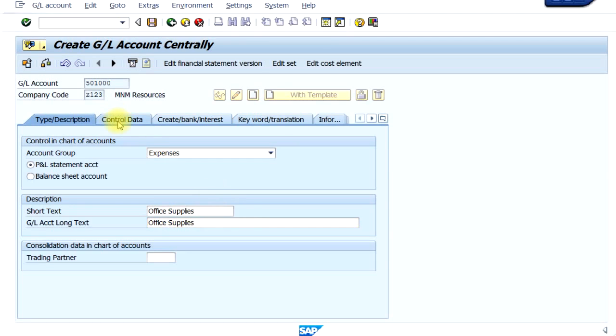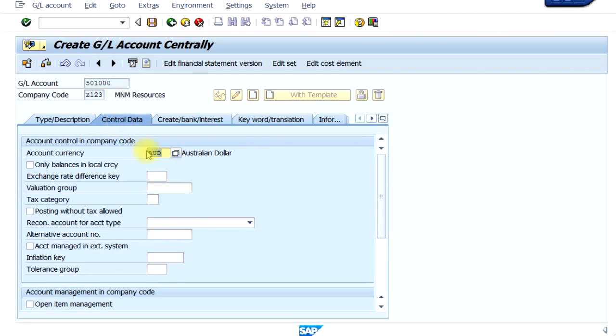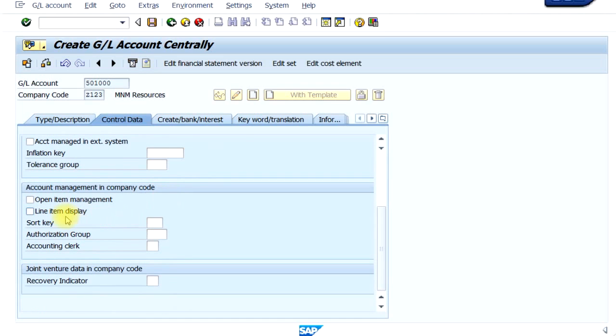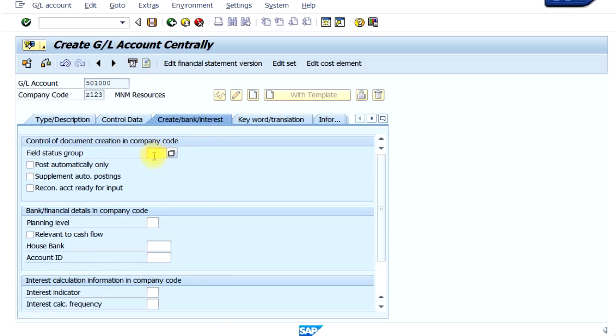Okay. For control data, I'm going to leave the currency as it is. I'm not going to tick anything over here, but I'm going to click on line item display because I want to see the line item details of these accounts. Sort key, I'll type the general 001, which is the posting date, which automatically comes over here in the assignment field. In the create bank interest tab, I'm going to type in G001, which is your standard field status group setting. Click on save, just giving the minimal information just to create one expense account over here.